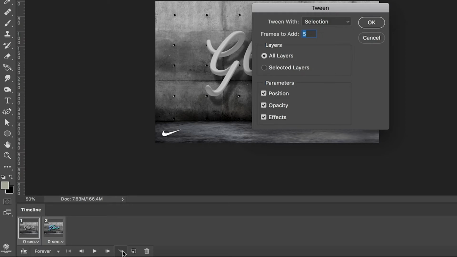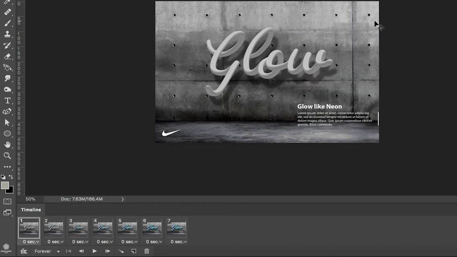If we click that one, it will add in between frames to give us a smoother transition between our frames. You can add tween with selection, like in our case where we are selecting our frames, or with previous frame or next frame. And also you can select how many frames you would like to add in between. For layers we're going to select all layers, and parameters we're going to keep as they are, pressing OK. Now we have a transition between our frames. If we play that one, it's looking like that. Now it's looking better. However, we can work on our last frame, so I'm going to stop that one.